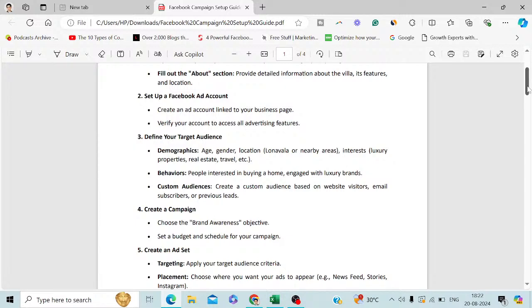Now let's say you want to create a campaign. How are you going to do it? You have to select the campaign objective as brand awareness. Then you have to set a budget and schedule for your campaign. Once your campaign is created, you have to create the ad set. You have to start with targeting and apply your target audience criteria.